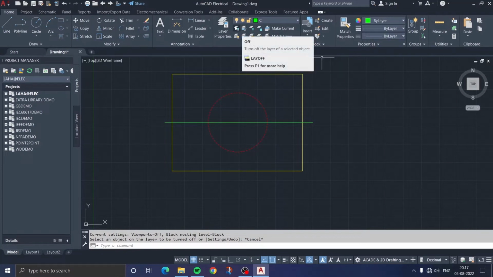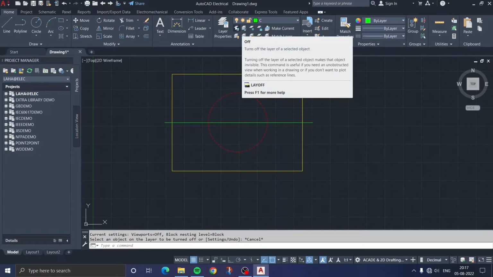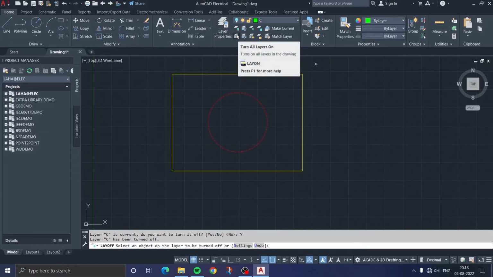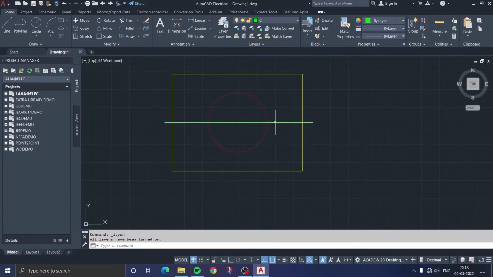So the first one is for turning off a particular layer. If you want to turn off this layer C, that is green, just click on it and press enter. So you can see it will turn off. It is not going to happen because this is the current layer. So just type Y, enter, and it will turn off. In the same way, you can also turn on this layer. Just click on it, then all layers will be turned on.